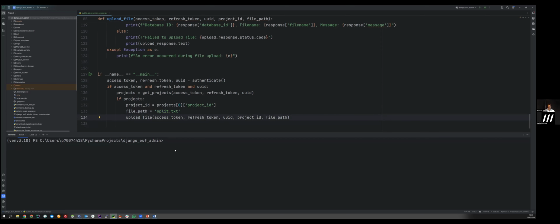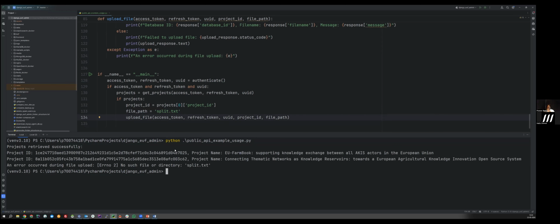So now, how to run this file? Just Python and the name of the file. You click on enter. That's it. See, it is that fast.